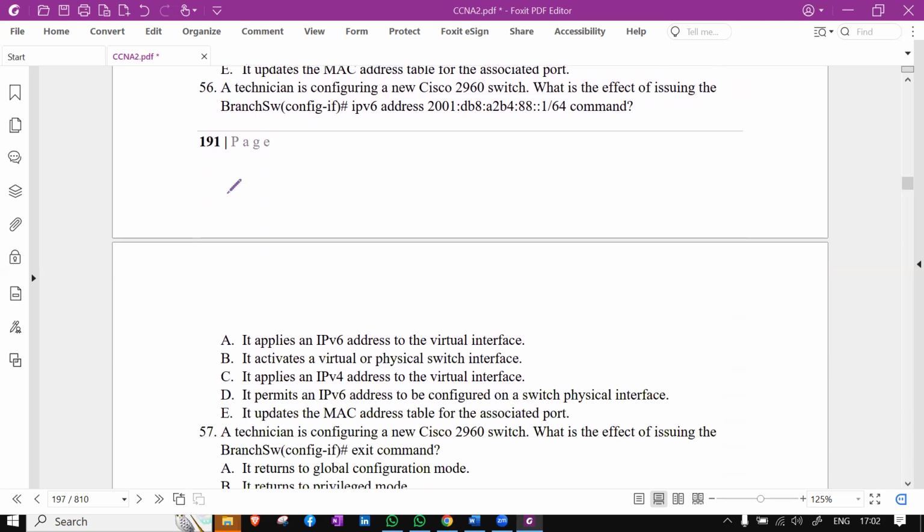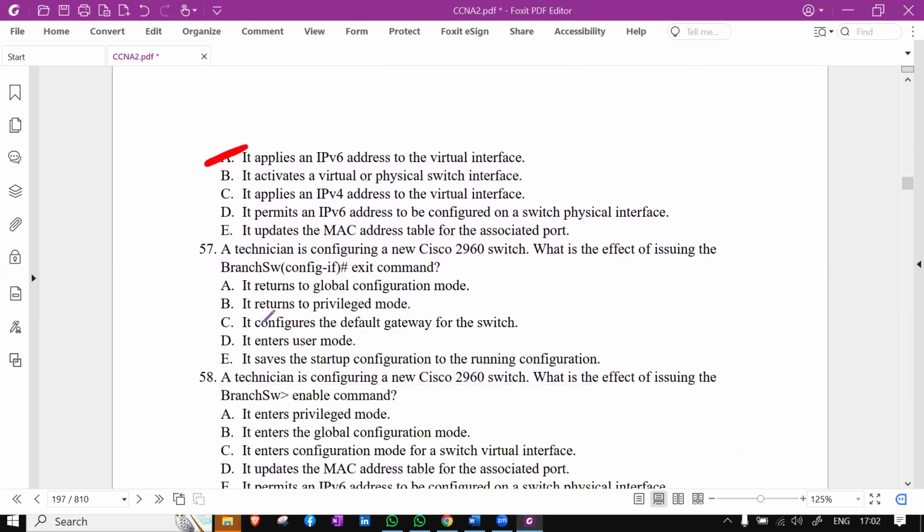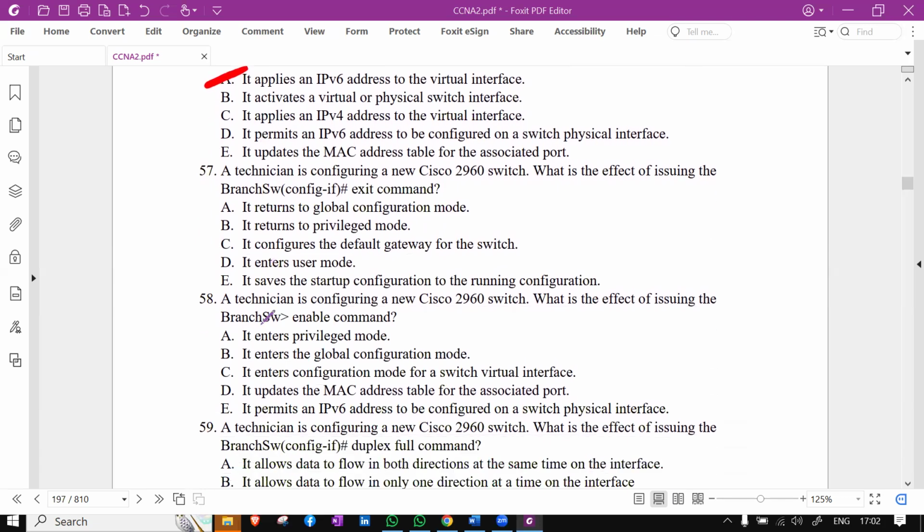Number 56. What is the effect of issuing the IPv6 address command for a switch virtual interface? We never did that, I don't think so. But I think it applies an IPv6 address to the virtual interface. In practice, we only applied the version 4 address on the virtual interface. Right, exit commands: remote interface, exit, global area to privilege.